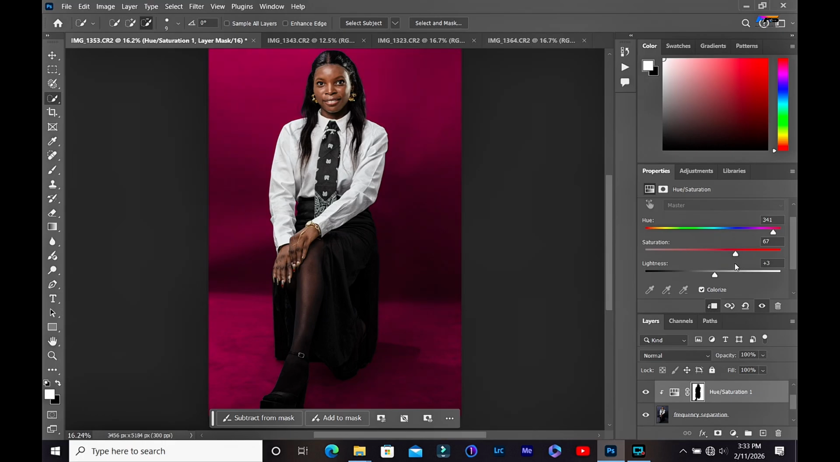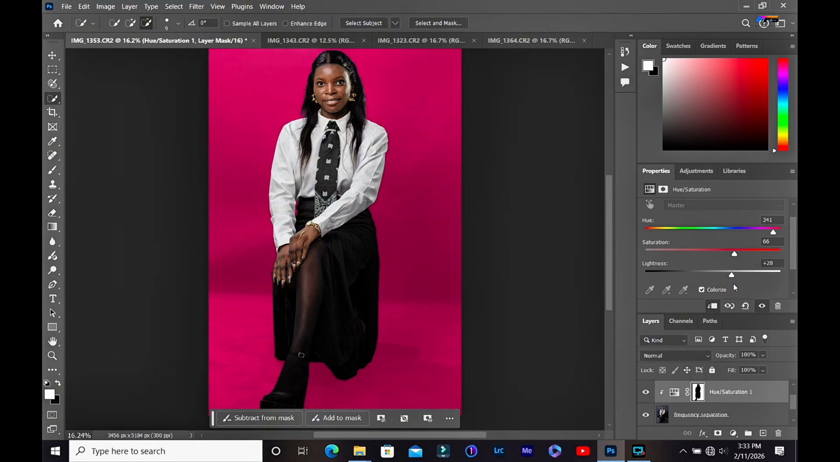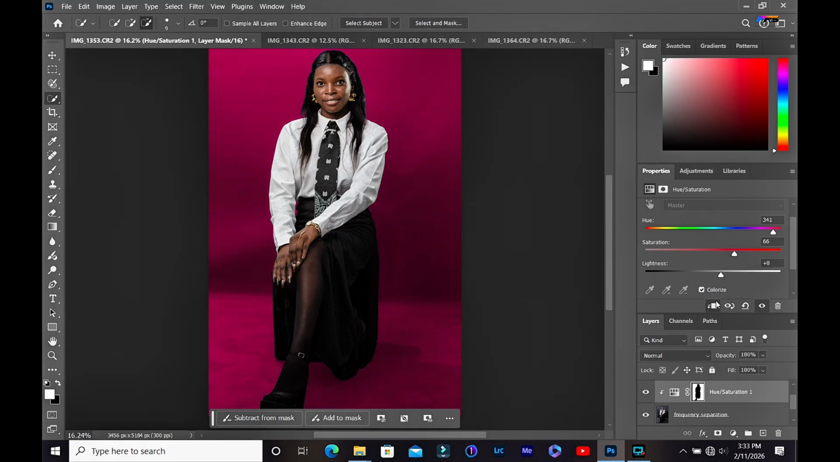You can just play around with this to get any color you want. If you think it's too light, you bring it down. If it's too dark, you turn it up a little bit to get whatever will suit your image or whatever you're looking for. Okay, so I think it's very simple.